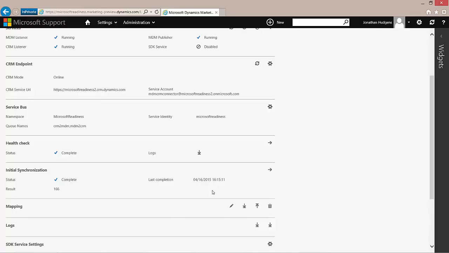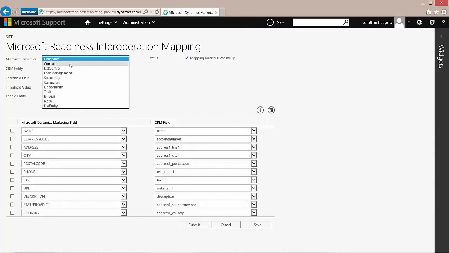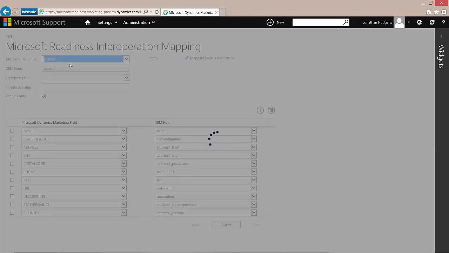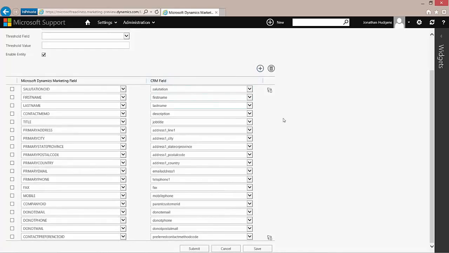So I'll quickly jump in here just so I can show you the interface. And if we go to, say, for example, contact, what we can do here is we can look at all of the fields that are currently mapped. Telephone 1 in Dynamics CRM is being mapped to primary phone in Dynamics Marketing. If I click on my plus sign here, I can add new field mappings. So if I had a custom UDF in Dynamics Marketing, I can map that to a custom field in CRM.